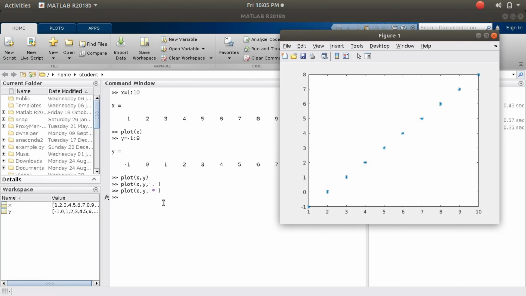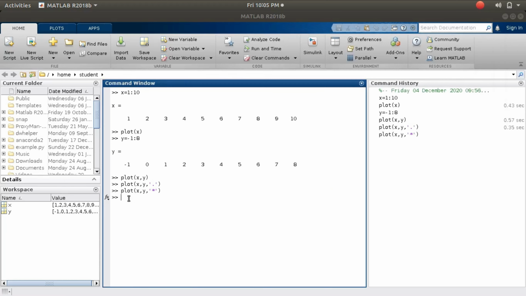Suppose if you give a different length vector, that means two vectors don't match in length. Let's see what will happen. Let's change the vector y equal to -1 to 9. Enter. I am just increasing one element in the y vector. Now let's plot again.